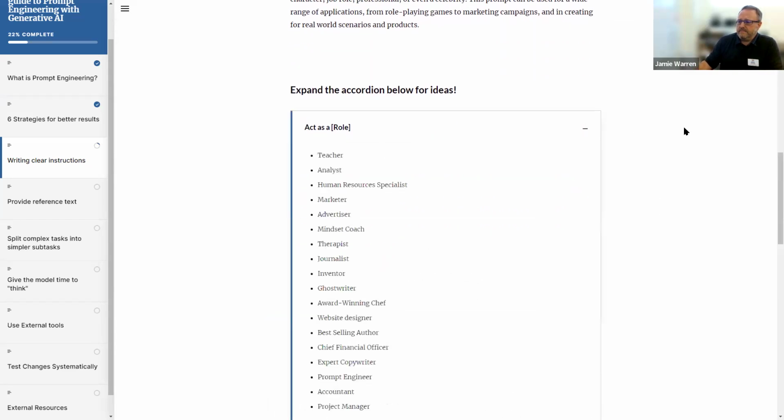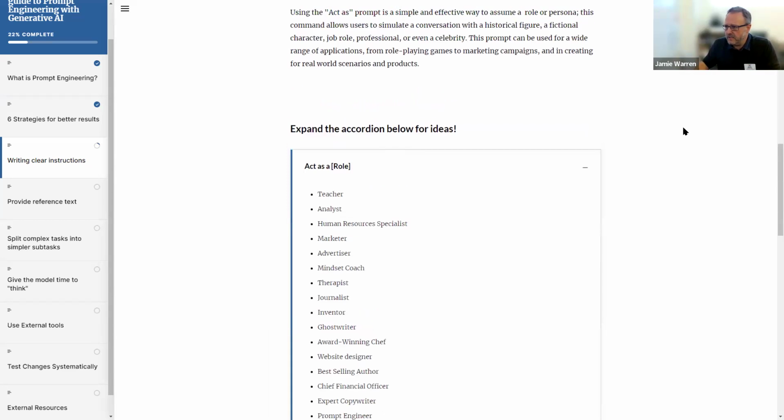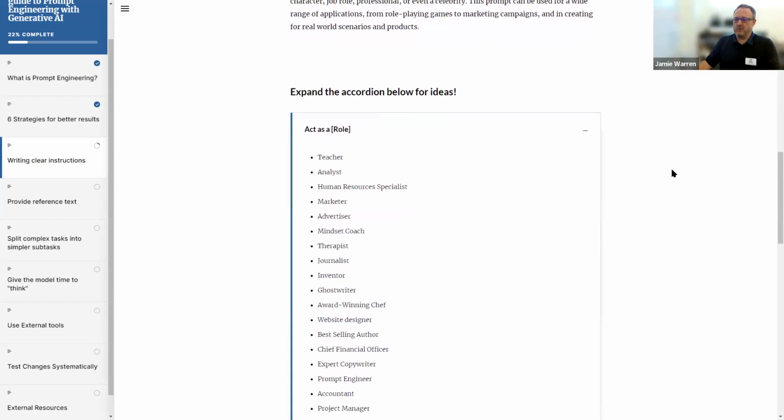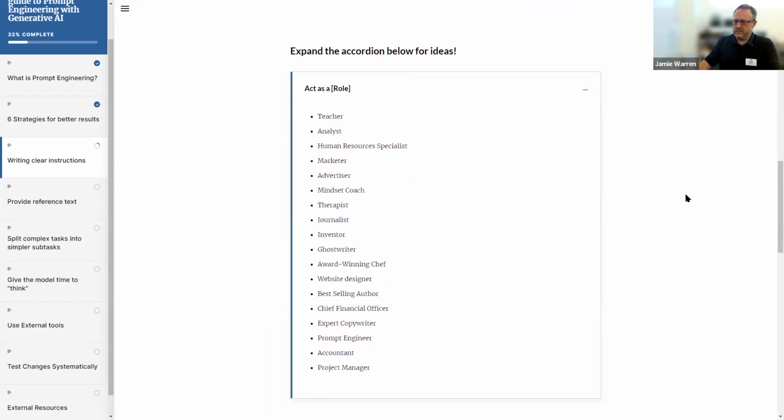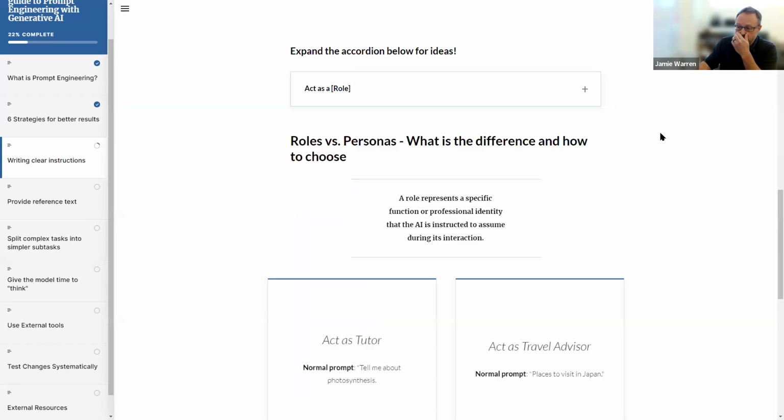Sorry, let me back up a second. As far as acting as a role, here are some ideas. You can probably guess which one I used the most in this list. It probably went between prompt engineer and therapist to try to get through all this. But just for reference, give it a shot sometime. If you're ever looking for recipes, you can have it say, act as a James Beard Award-winning chef who has a restaurant, and cook me a recipe for dinner or something.